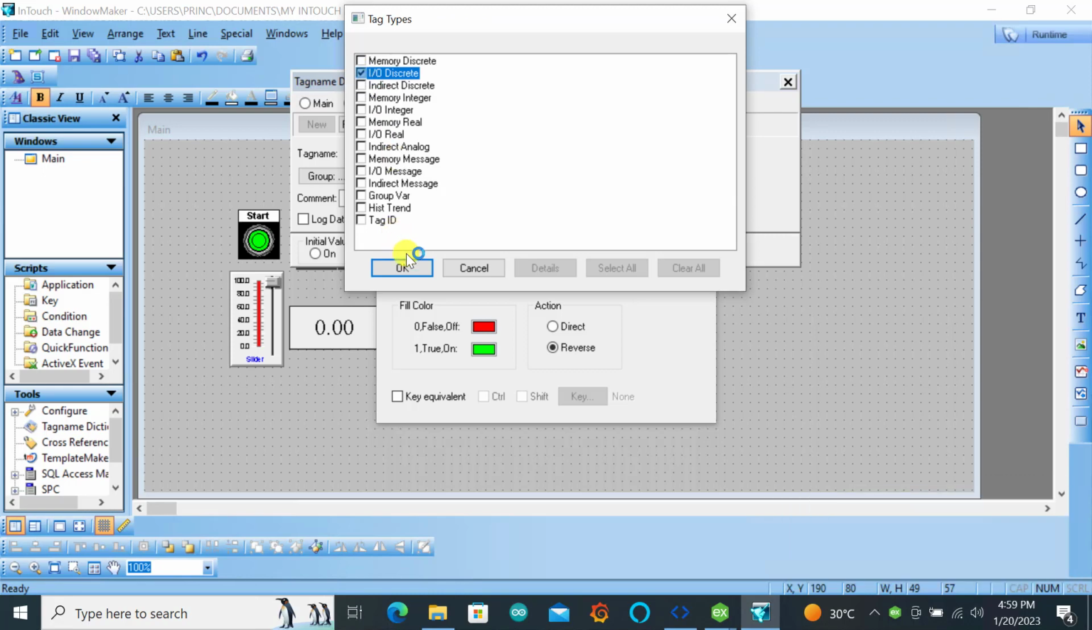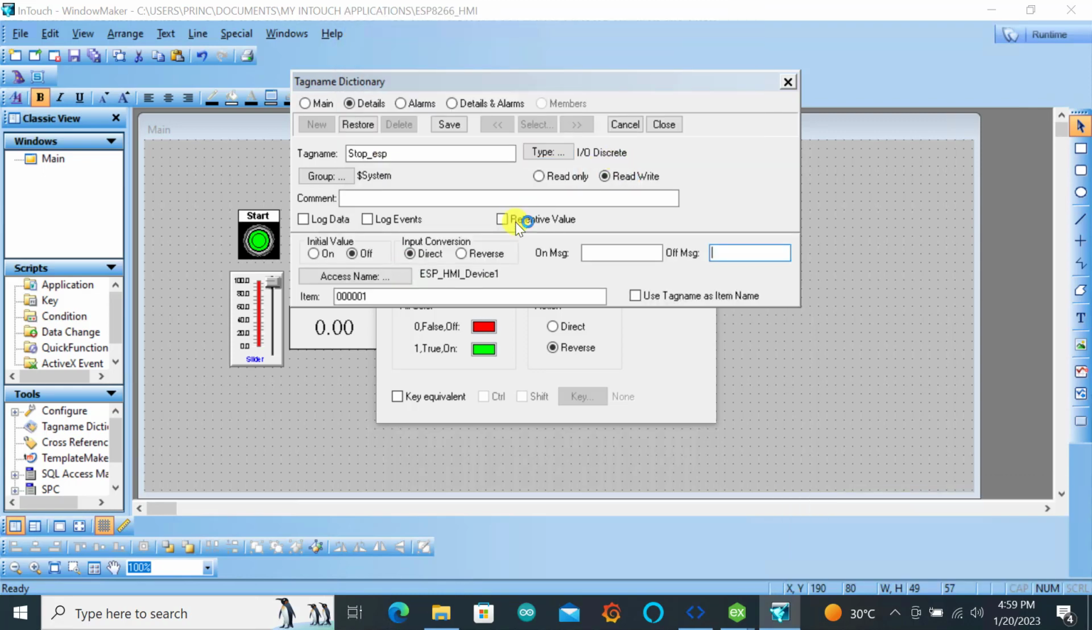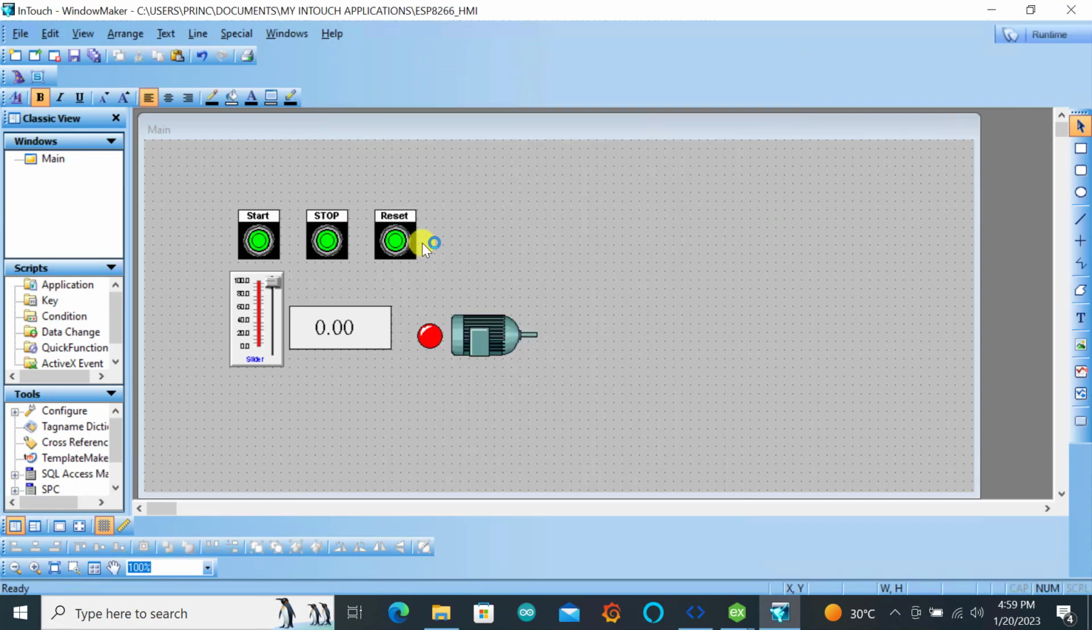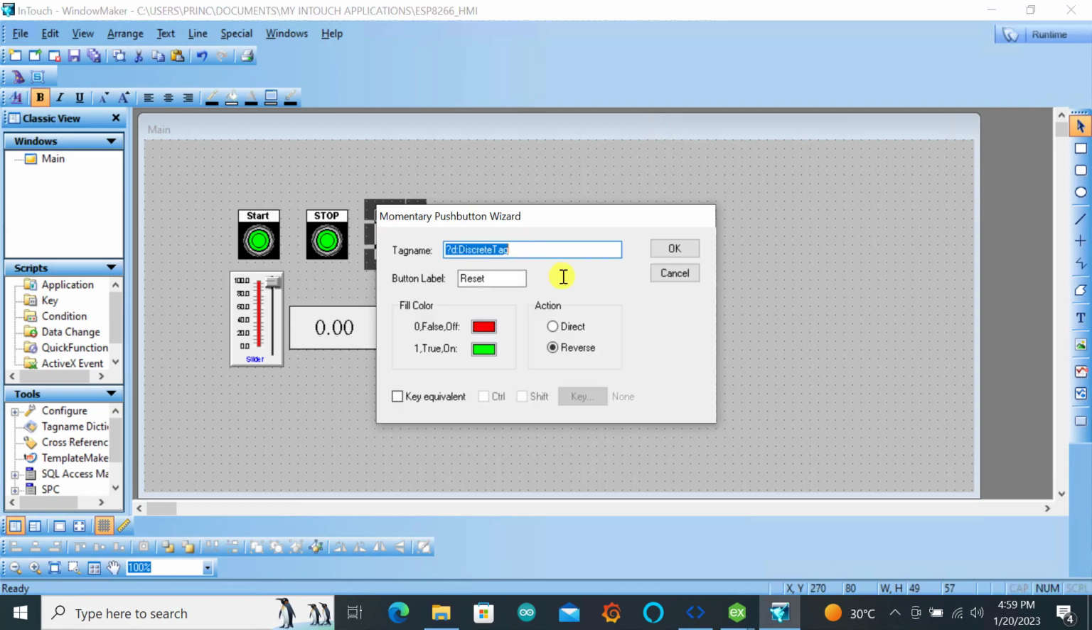Type is also discrete, IO discrete, and automatically, because we've created for 1, it's already created. The access name is picked, but you need to change the address. This address is 2. You click on save, and then you can close. We do the same for the reset.